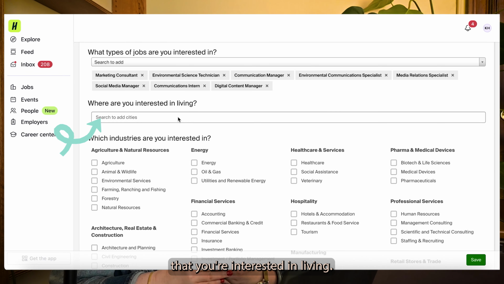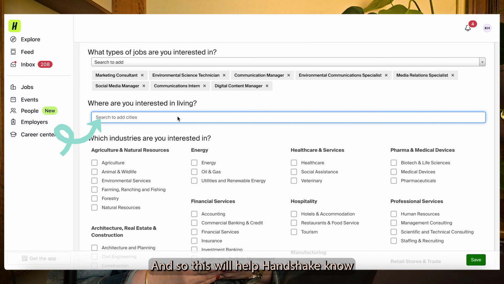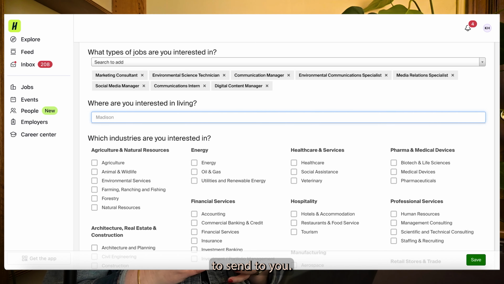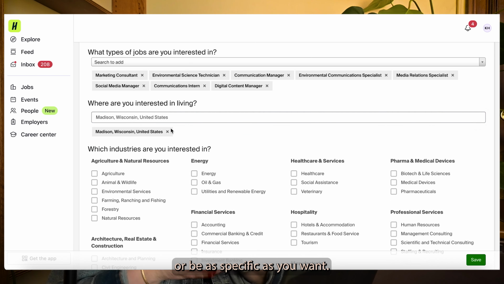Then where it is that you're interested in living. And so this will help Handshake know what kind of regional jobs to send to you. So add as many as you want or be as specific as you want.